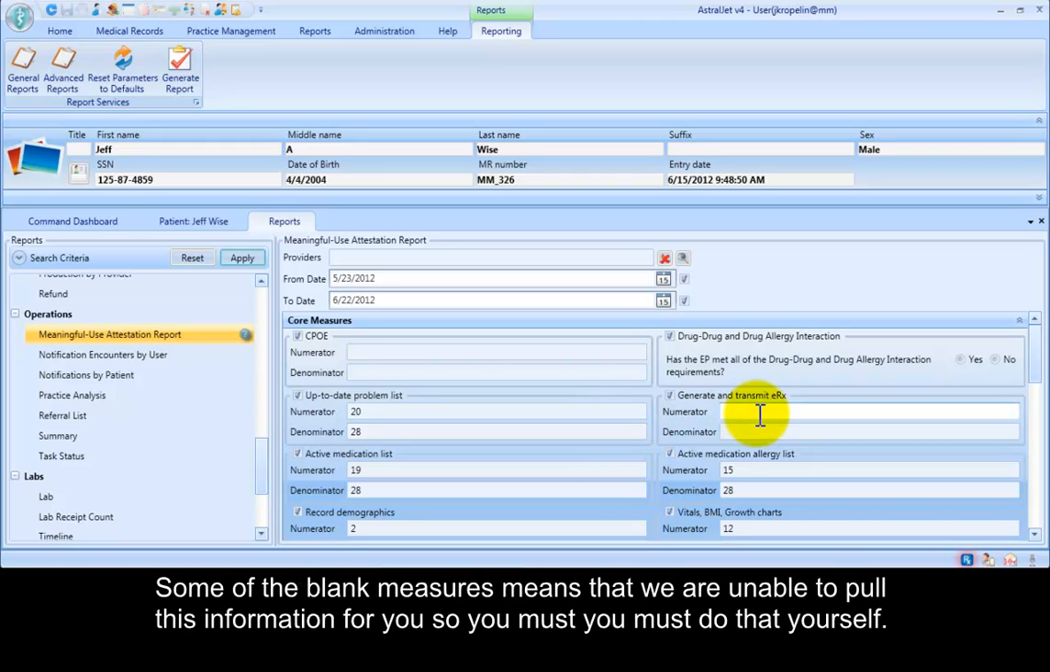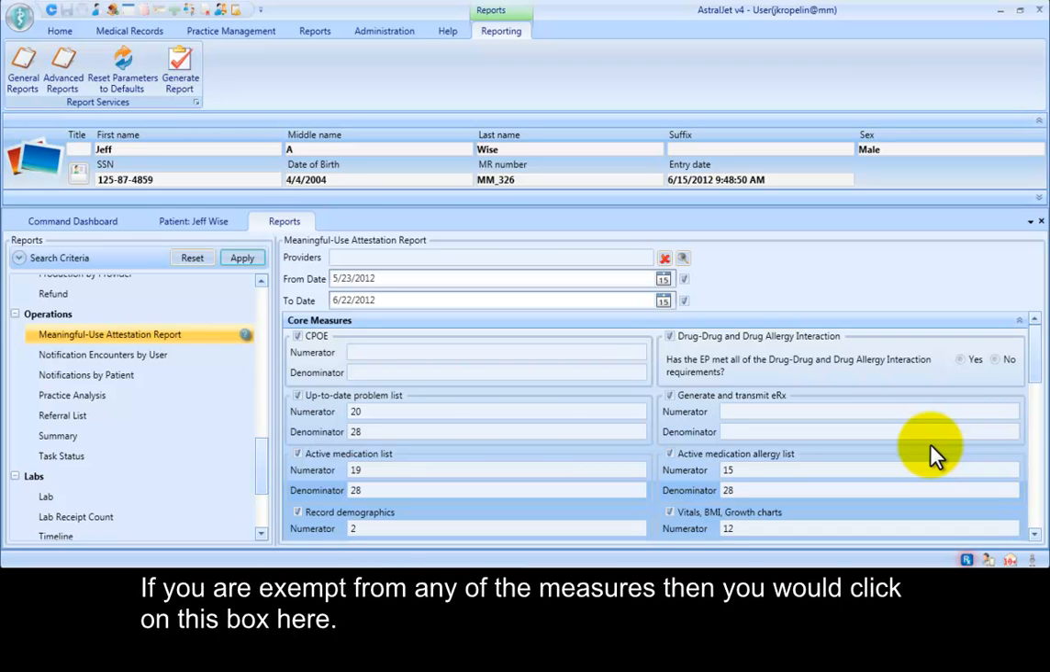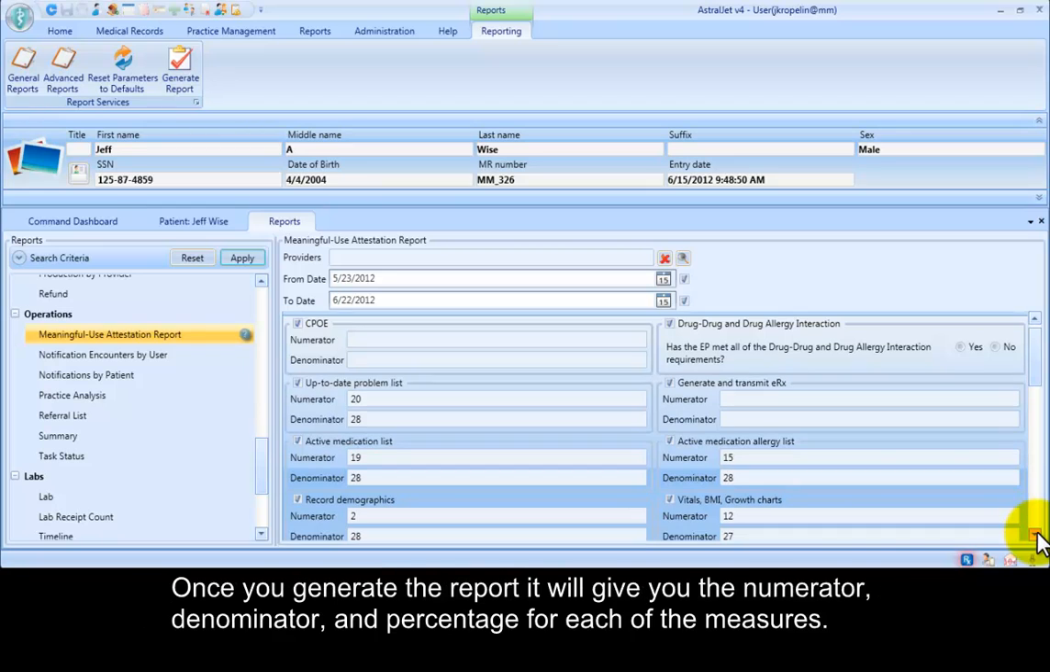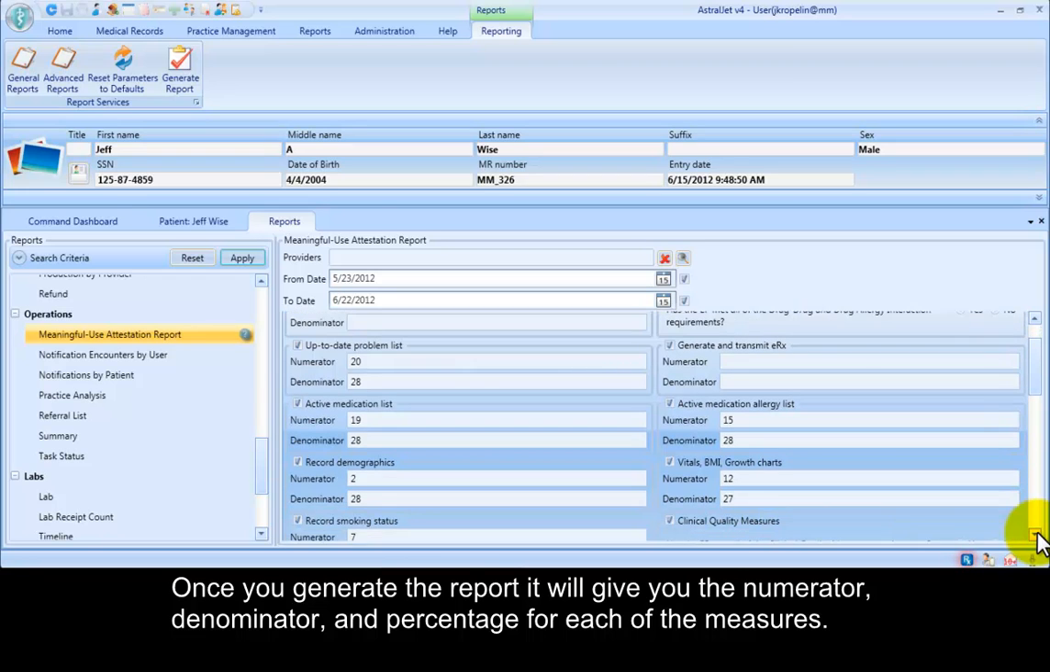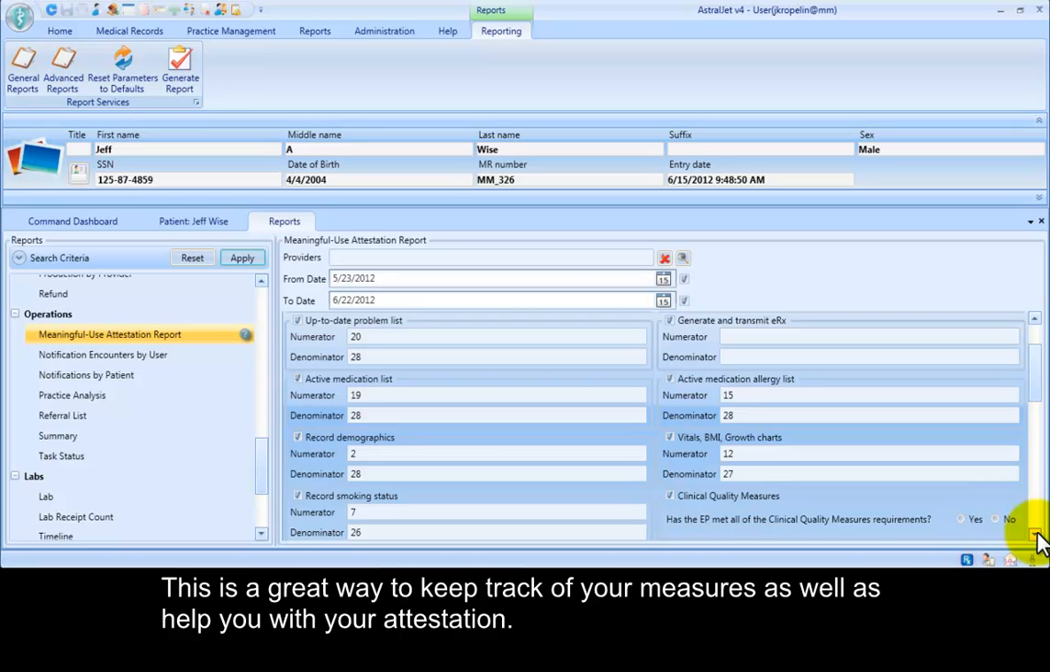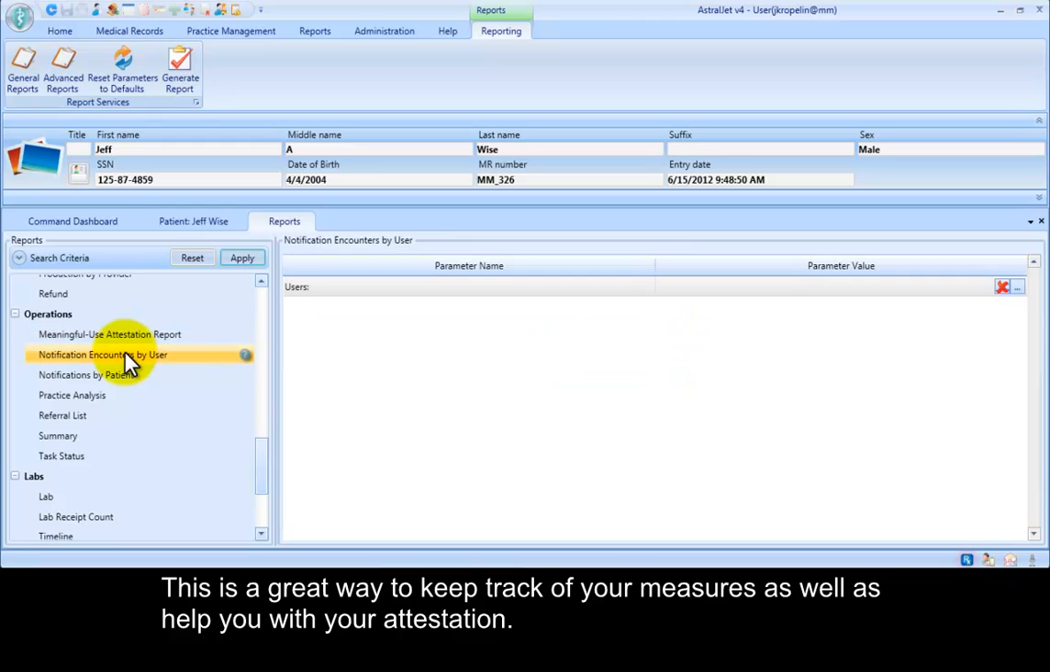Some of the blank measures mean that we are unable to pull this information for you, so you must do that yourself. If you are exempt from any of the measures, then you would click on this box here. Once you generate the report, it will give you the numerator, denominator, and percentage for each of the measures. This is a great way to keep track of your measures, as well as help you with your attestation.